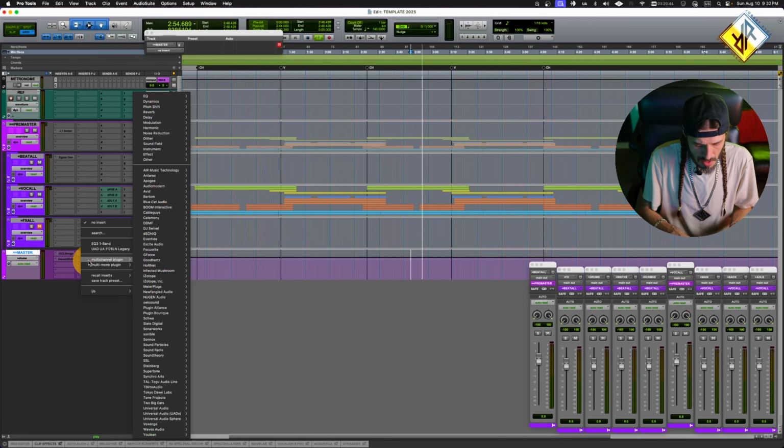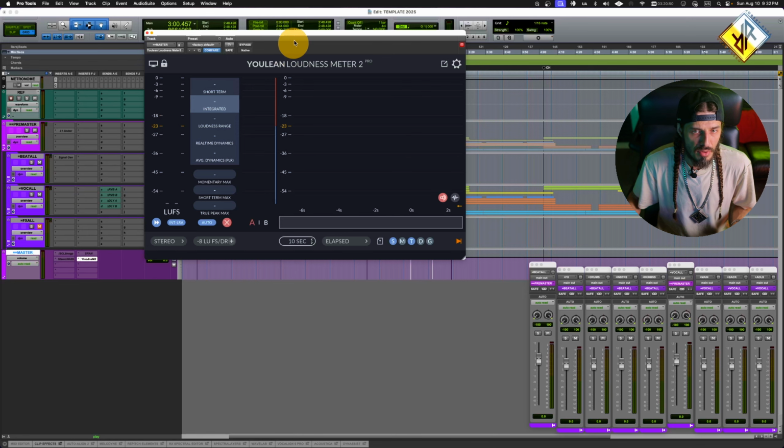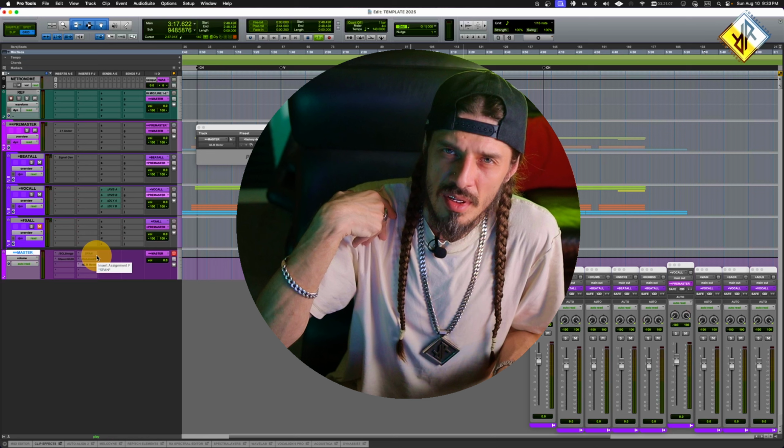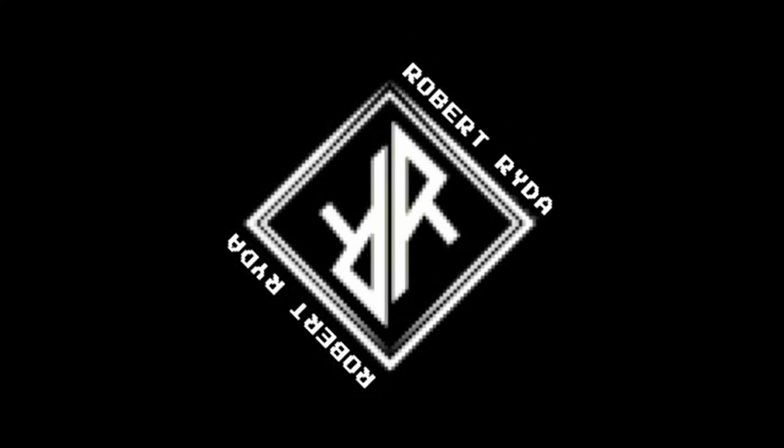You can also utilize something like a Youlean Loudness Meter. I have a professional version. I bought it. Let's jump into my own template and I'll show you what I'm talking about. This is my template, just like the one we did. Oh my God, I forgot to tell you how to save it, right?